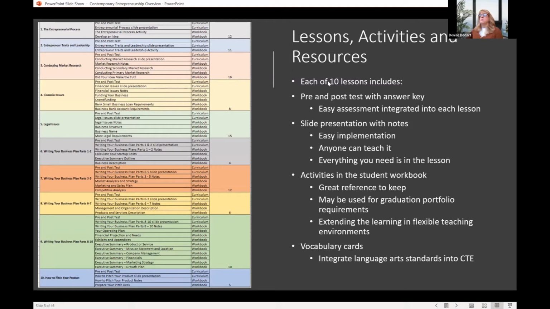Each of them includes a pre or post test with an answer key. We always integrate assessment because we want it to be very easy for instructors to have students test themselves. What do they know about it? And then at the end, it can really show what they have learned over the course of each of the lessons.